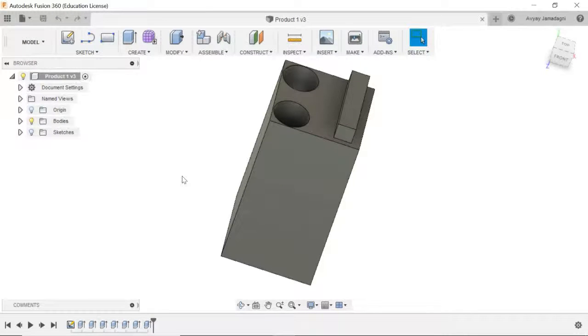My name is Avya Jamadagni, and today we'll be focusing on creating new components from bodies and perhaps just an empty component, and we'll also be focusing on how you can manage your design history. So let's get right to it.